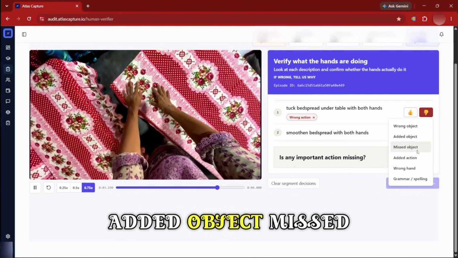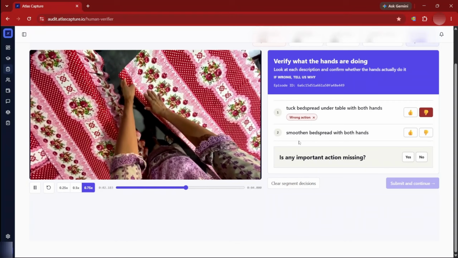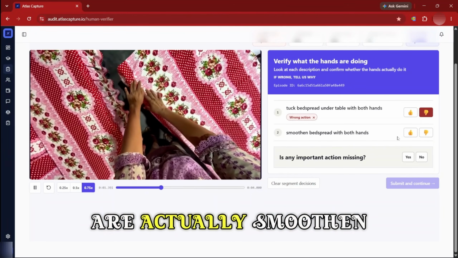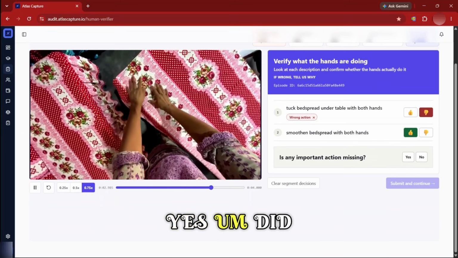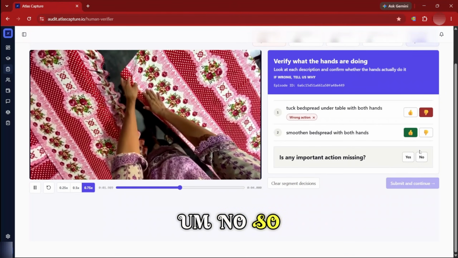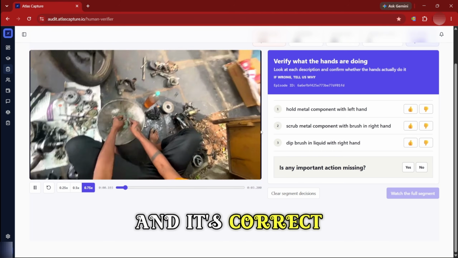No. Added object, missed object. It's just wrong action. Smoothing bedspread with both hands. Can you see that both hands are actually smoothing it? Yes. Did it miss any action? No. So no other action was missed. Then submit. And it is correct.